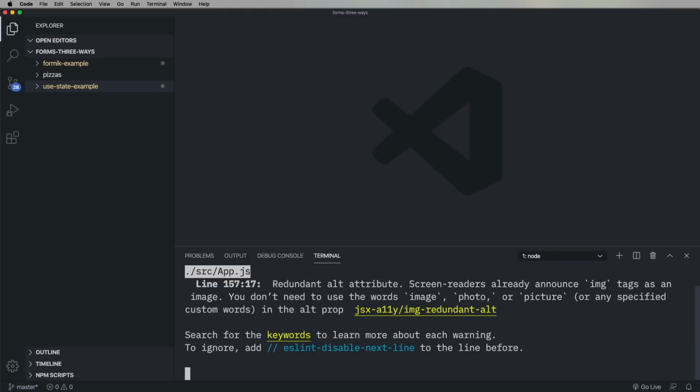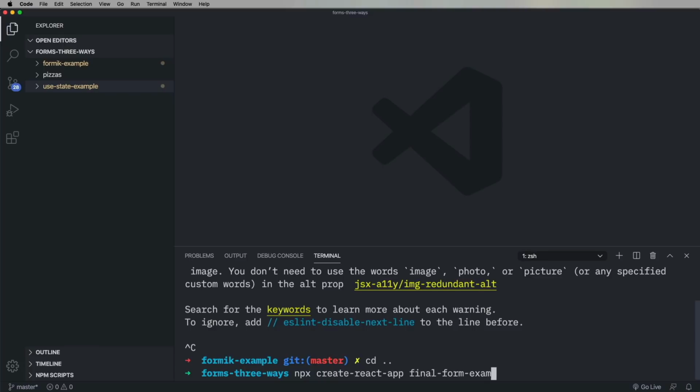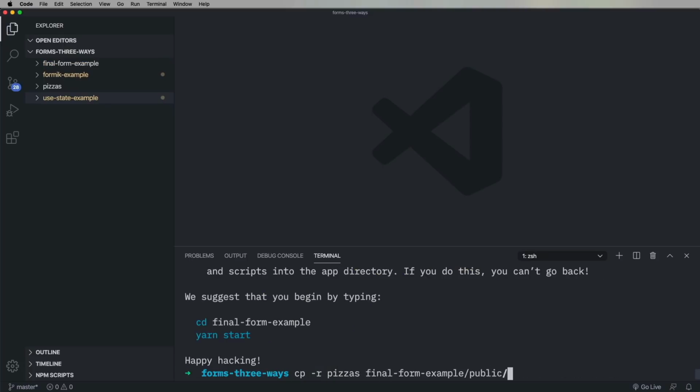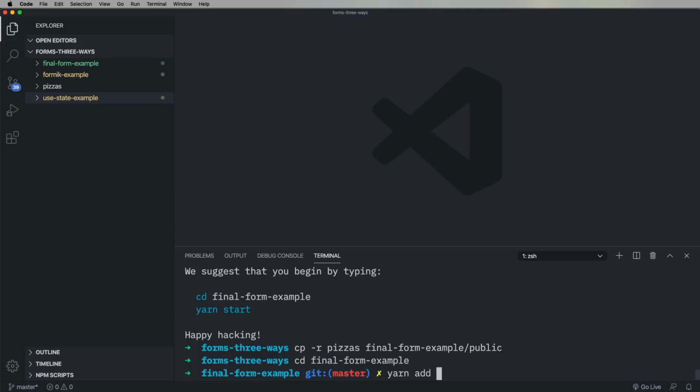The final form? All right, again, a create React app. So we're going to bring in React Final Form as well as Material UI.